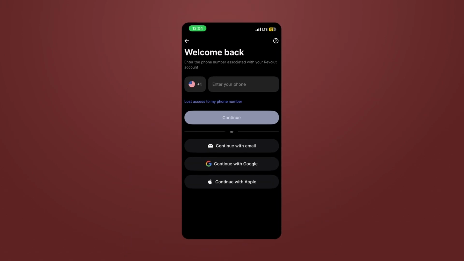Now let's compare that to what Revolut does. Revolut clearly indicates that users must enter the phone number linked to their account. No guessing, no confusion, just a straightforward instruction. It also reduces mental effort and helps users complete the login in seconds. This is how good UX is made possible when instructions are visible and precise.